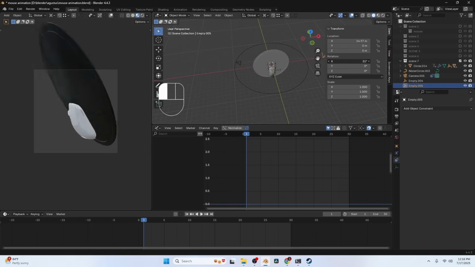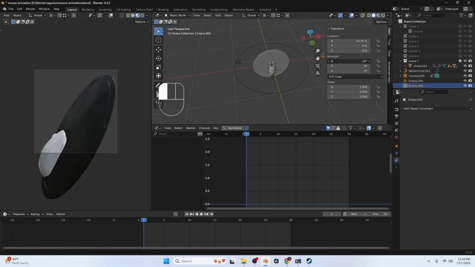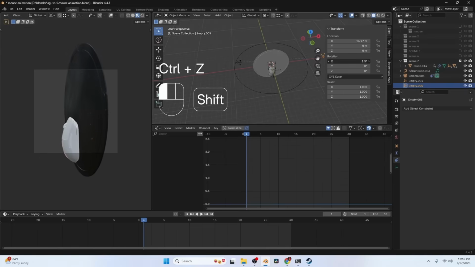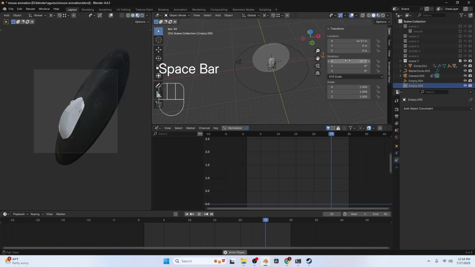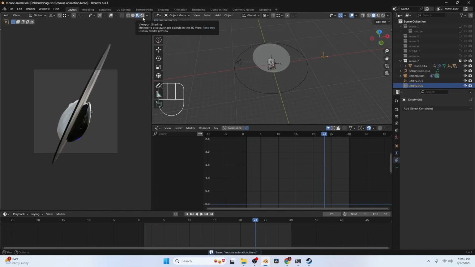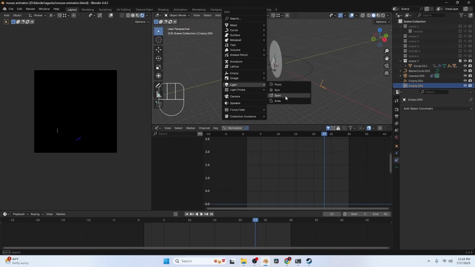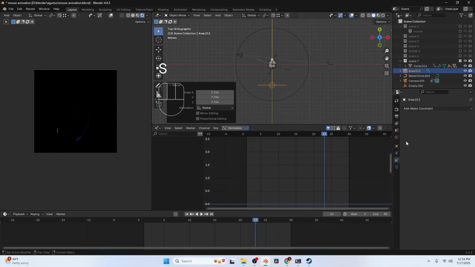Then when we rotate this will happen. I'm going to rotate at the X rotation. So we will have this result. Just leave it like this. Let's see at the render preview. Shift A, add a light. Let's set up the light.